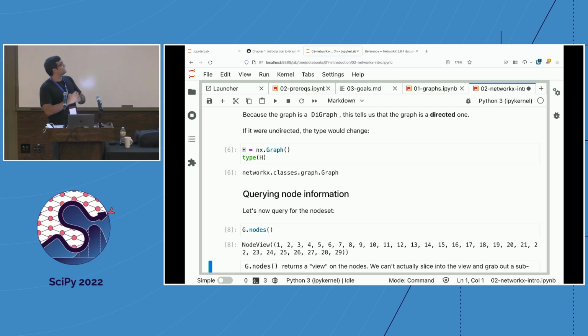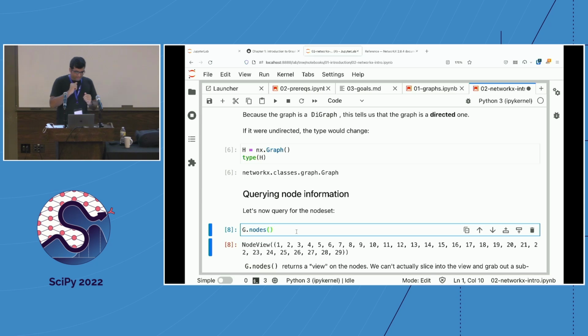You can go crazy. If you want to access nodes, you do g.nodes. It gives you a nice look at what's inside. There were 29 students, so in this case it's just the integers 1 to 29. But sometimes, what if you had 10,000 nodes in here? g.nodes will print out all those 10,000 nodes. You don't always want that.